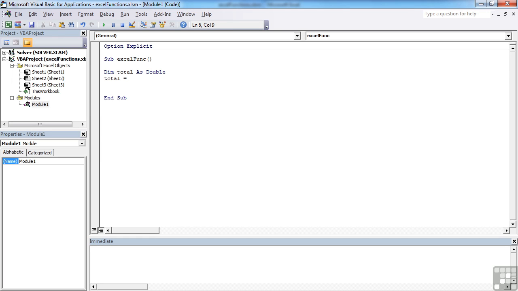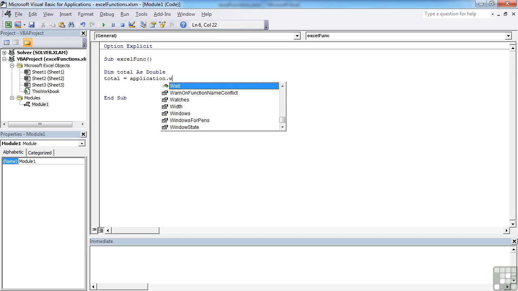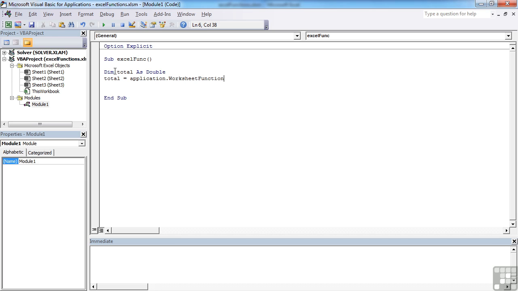So now we need to tell it to run an Excel function on those cells. Well, in order to tell it to run an Excel function, we need to call up the Application object dot WorksheetFunction. And you can see there that's a property. So we can tab to select that and then dot. And then we get a list of all the Excel functions that we can call on. So we only need to type the one we're after, which is Sum.